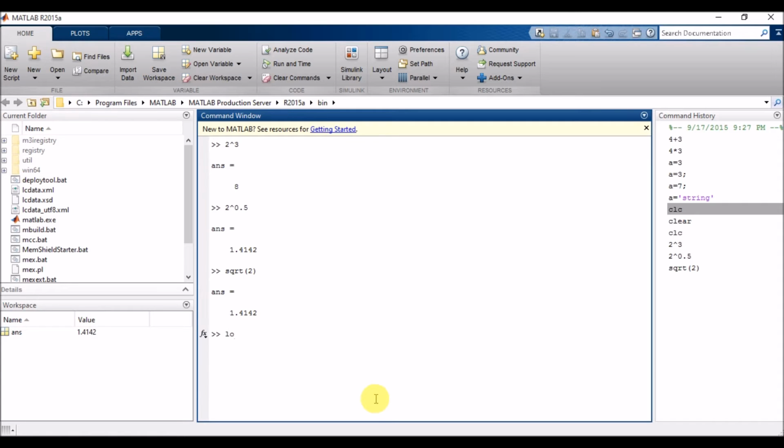The next function is the log function that takes the natural logarithm of the parameter entered. If you want to take the logarithm of 2, the result is 0.6931. But if we want to take the log to the base 10, use the function log10 and enter the parameter 2. So the result is 0.3010.